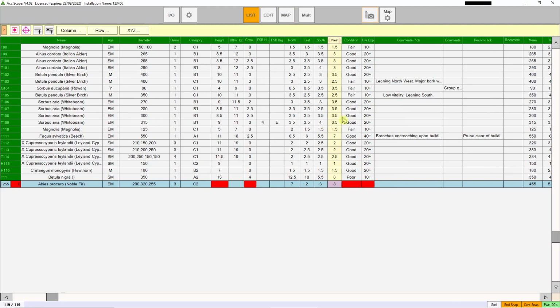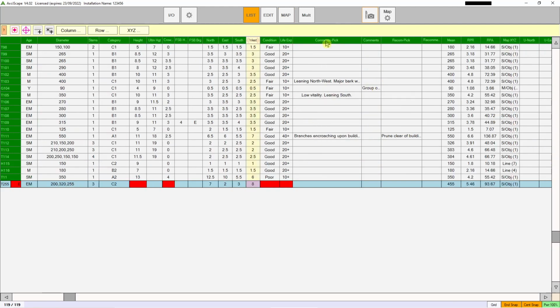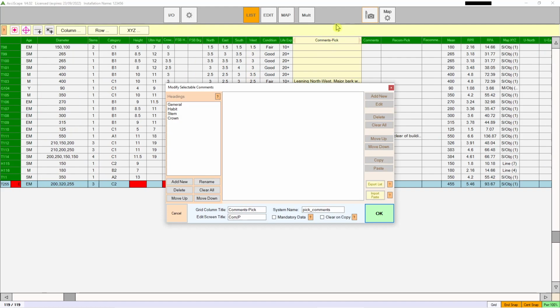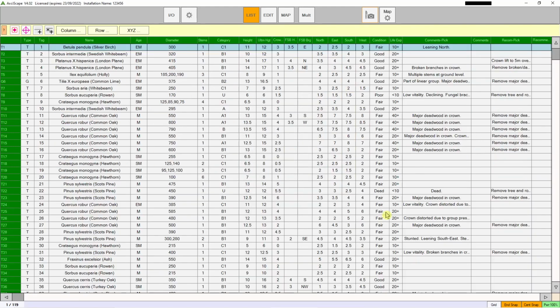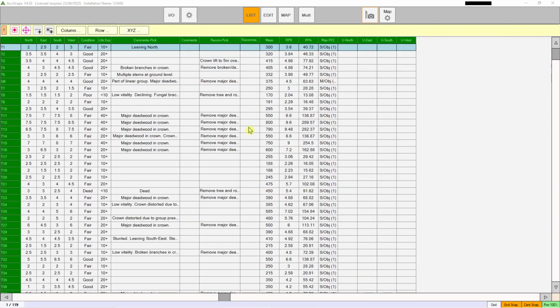As I mentioned before, you can customize all these fields. So if I show the pick field, you can see the pre-made comments, and you can add, edit, delete. You can import. If you've got some already made, you can import them from text file, whatever, from Excel, and just add them. So I think that just gives you an overview of those features.